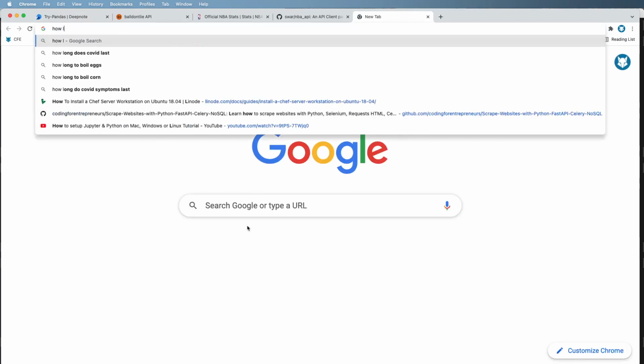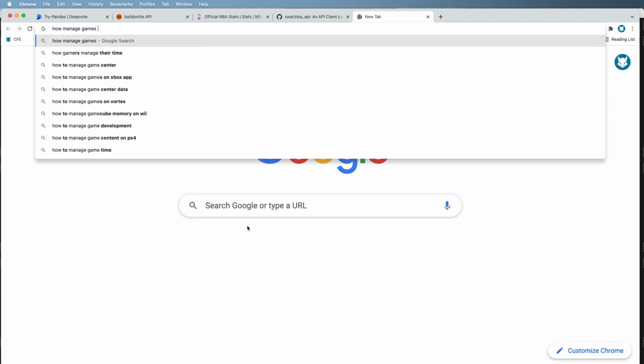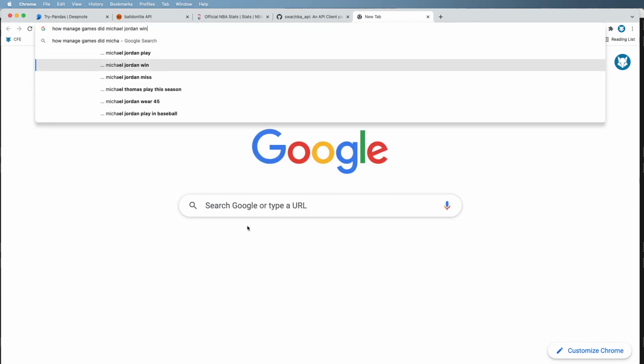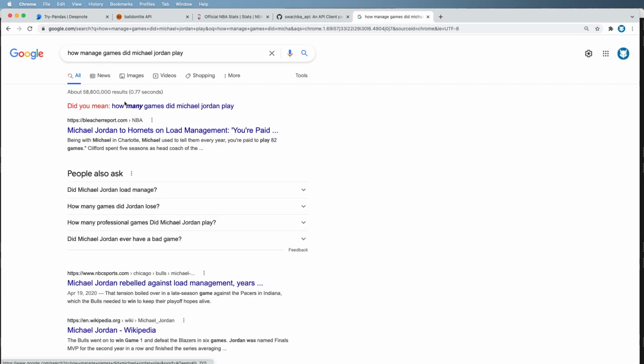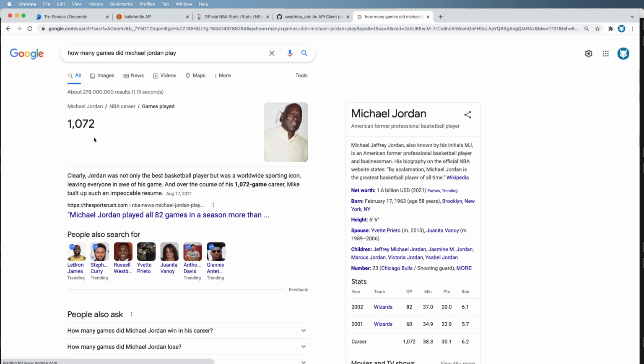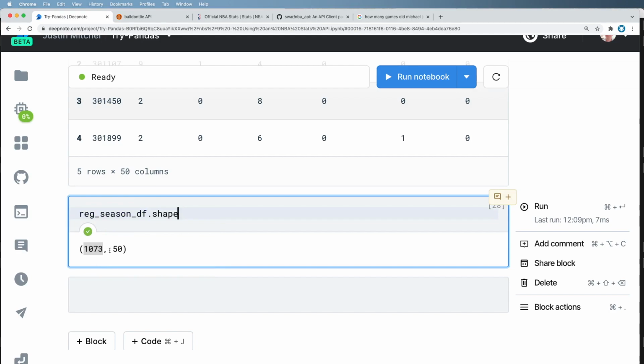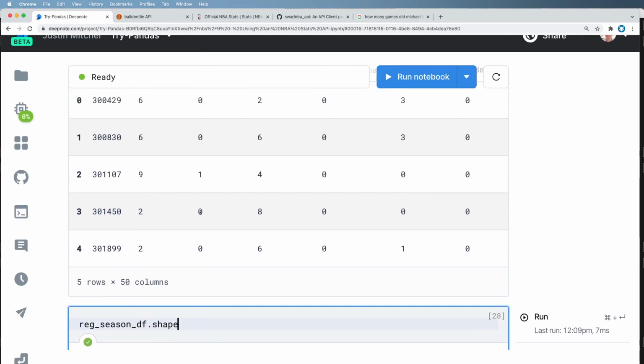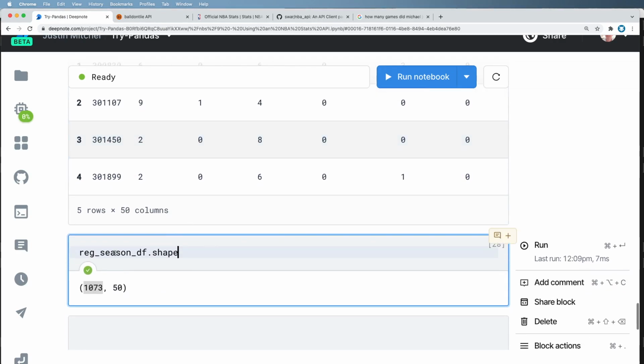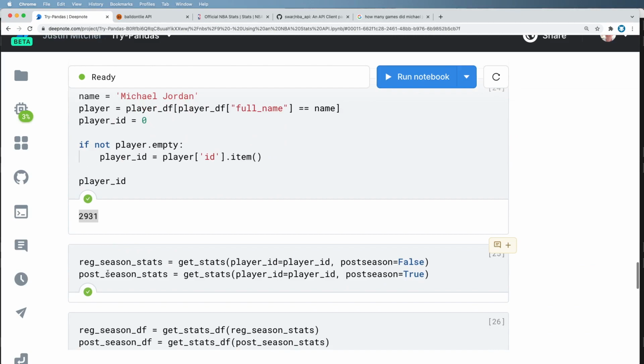So we can look up how many games did Michael Jordan play, not how managed, but how many. Yeah. And so how many games? 1,072, right? So I have one more game on here. Not sure what that is. Perhaps it's a game that he just didn't play. But nevertheless, I now have this data frame with what seems to be his regular season games.